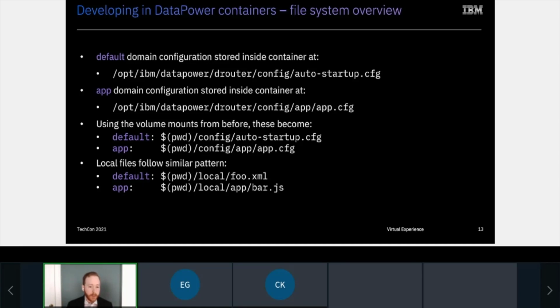And then here down at the bottom, I'm giving basically the pattern of what everything would look like. And then we also have the local files. They follow a very similar pattern. Any local files in your default domain will be in the root local directory, and then application domains will be nested underneath a directory for that name.